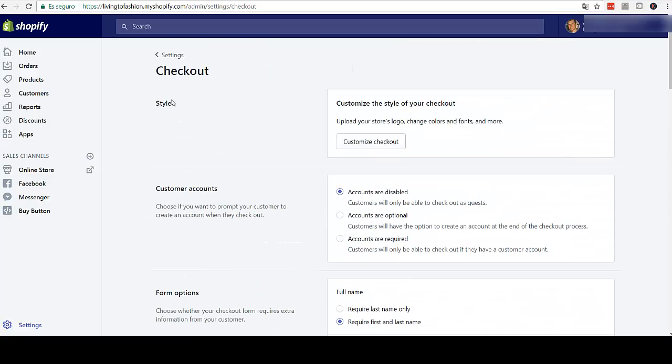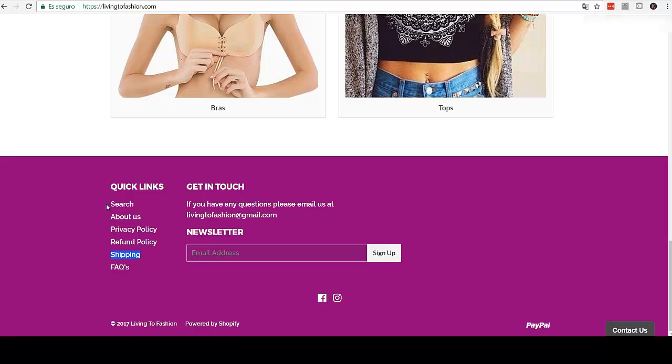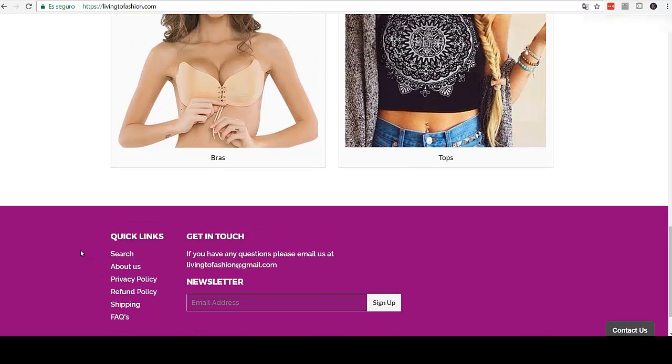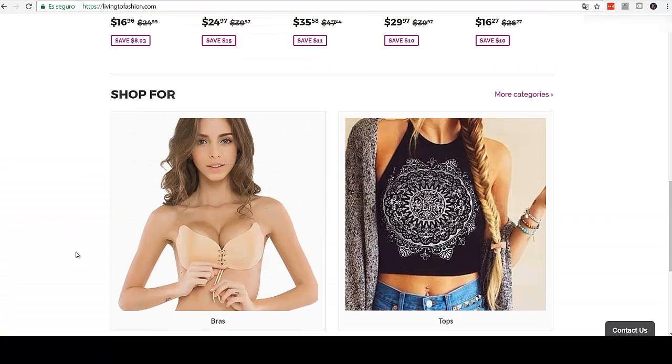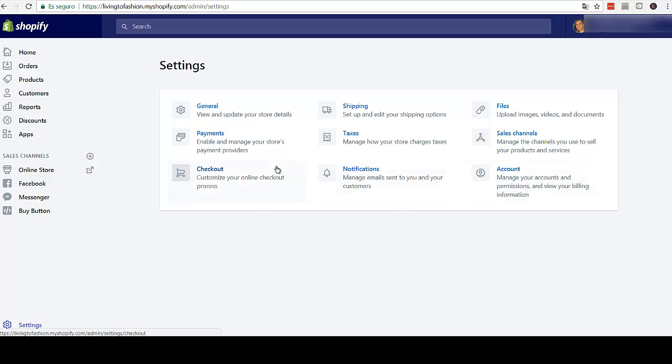Now, there are a lot of things you need to do for setting up your store. But one of the most important things is this: you need to set up the about us, privacy, and everything in order to set up your Shopify store. Okay, so now the next thing will be shipping.